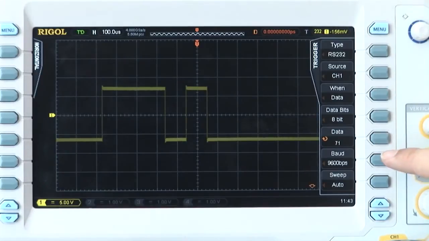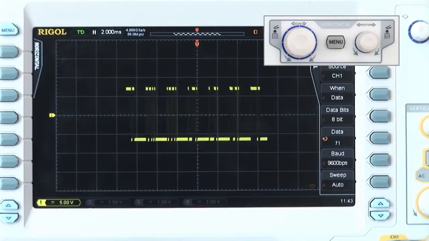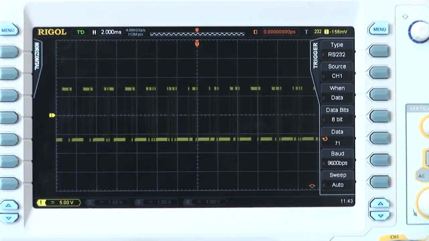Here the trigger condition is set to data. Set the data bits to 8-bit and the data to 71. This is the ASCII code for the English letter G. Set the baud rate to 9600 bps, and set the trigger mode to auto. At this point you can see that the signal has stabilized.